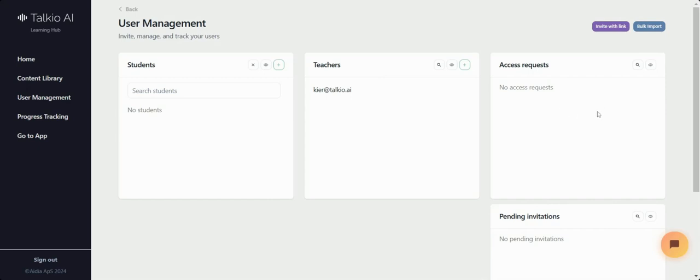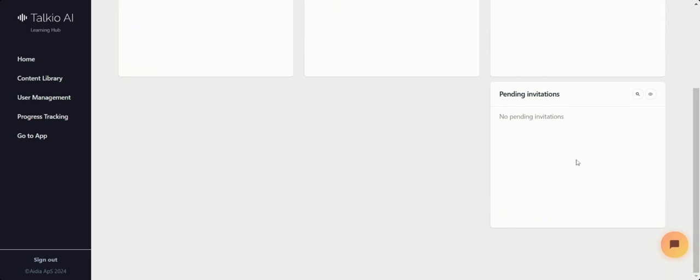Next, let's talk about access requests. This section tracks students who were invited via a link. Teachers can review requests, authenticate them, and grant full access upon approval. In the pending invitations section, teachers can follow up with students who haven't accepted their invites.